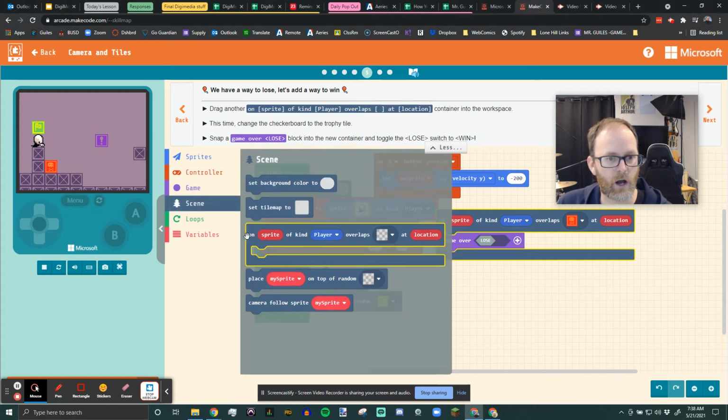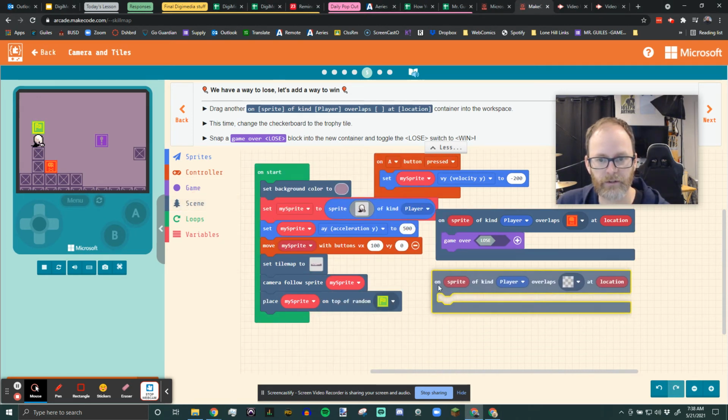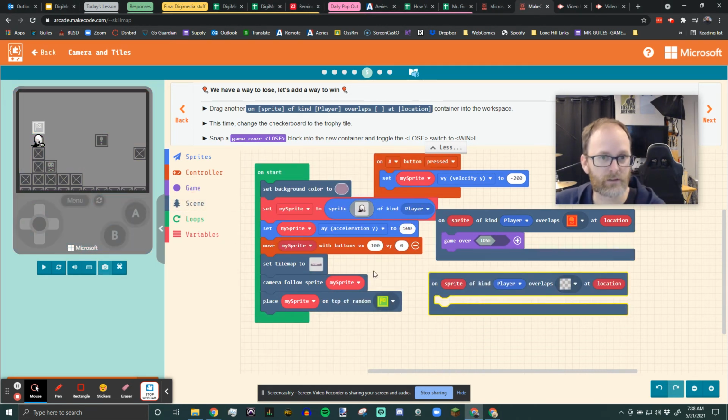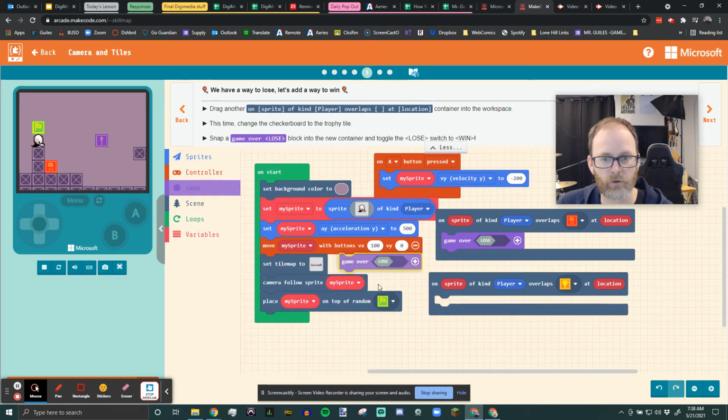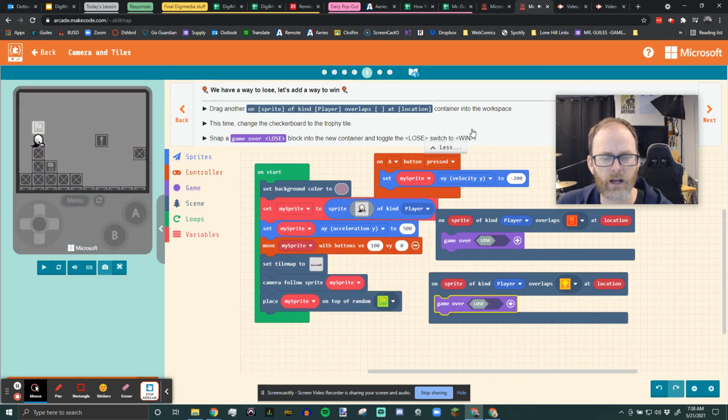On sprite of kind player overlaps location. This time change the checkerboard to the trophy tile. That's the trophy tile, I'm guessing. Snap a game over lose block into the new container. Okay, game over lose block, and switch to win.